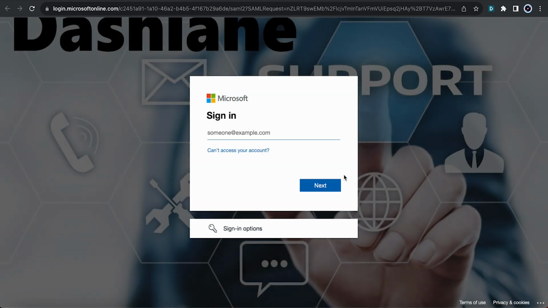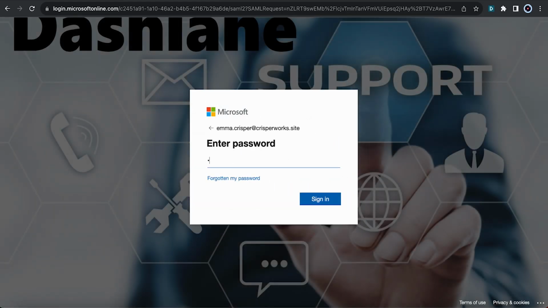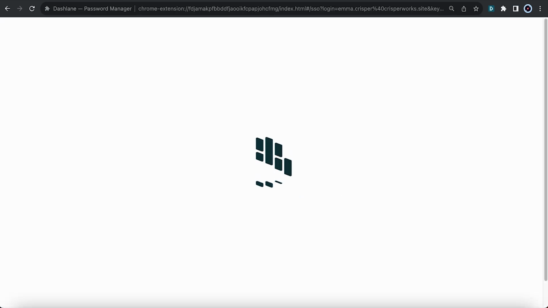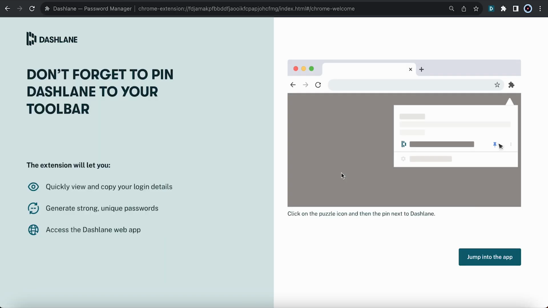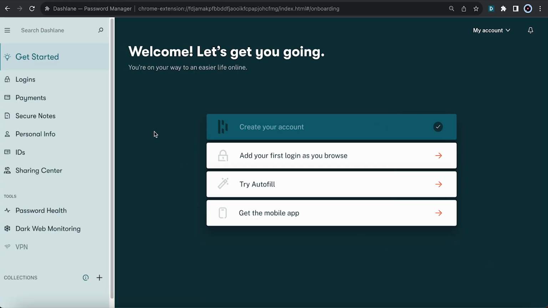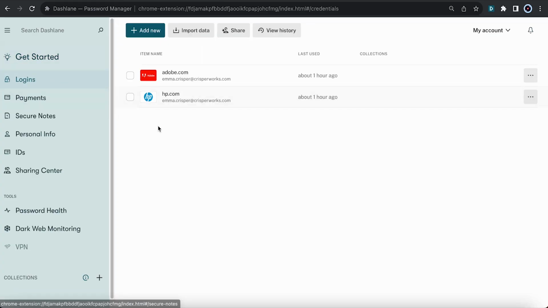Now I'm going to authenticate with my Microsoft password, and I'm going to encrypt my vault again, this time with my SSO login. From now on, I don't need my master password anymore. Every time that I go to log in at Dashlane, I will use my SSO credentials.